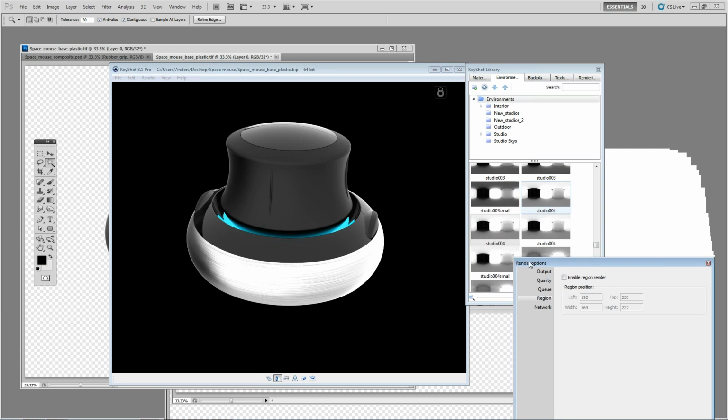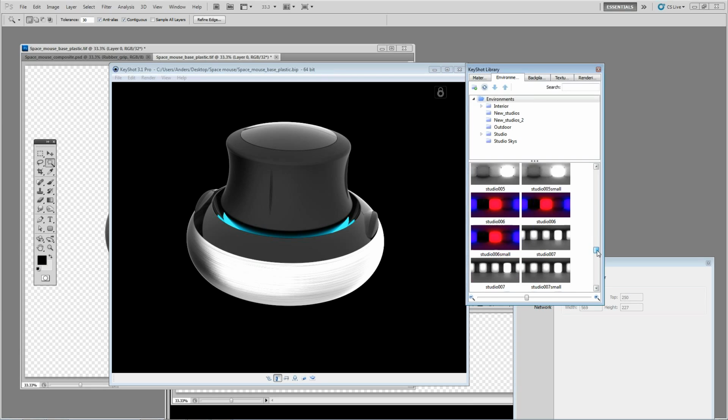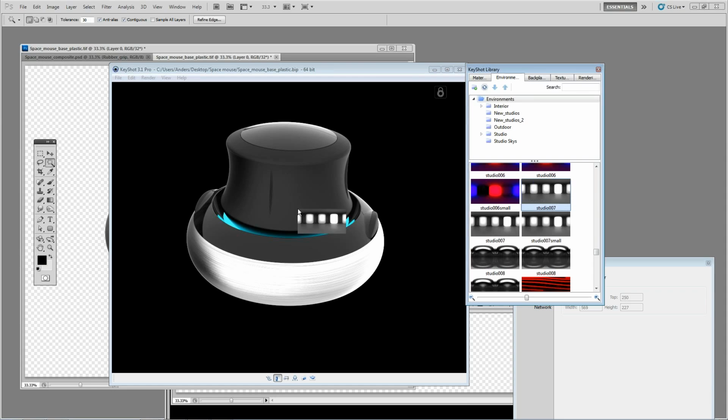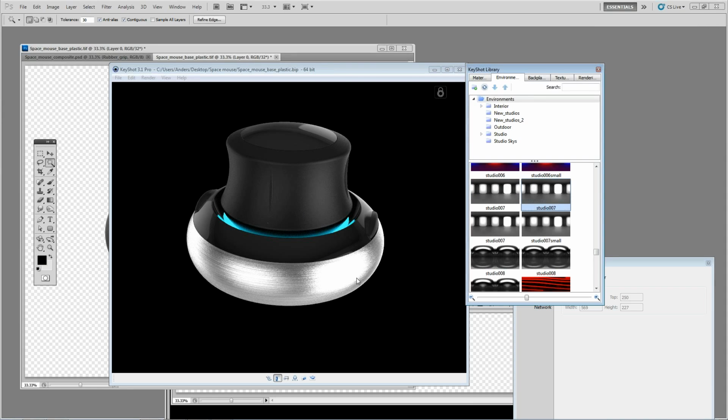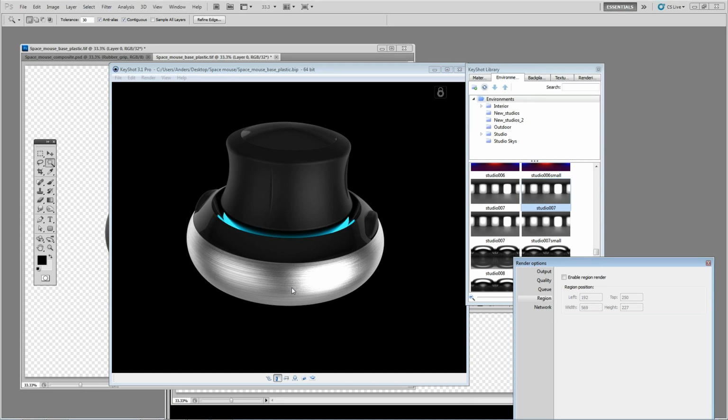I'm going to turn off region render, and I do like this studio environment that we used earlier, right here, Studio 7. I like it because we get these nice highlights here that kind of roll around that surface and give us a nice look. We also, again, get that rim lighting that helps pop this off a background. So let's go in here. We'll go ahead and go with this lighting, and let's save this out as Space Mouse Brushed.